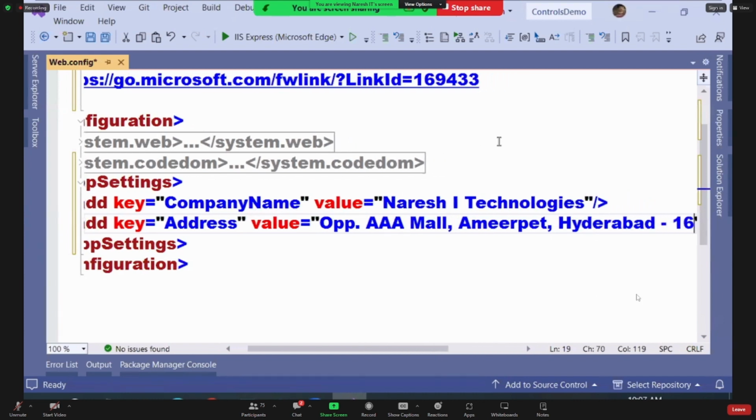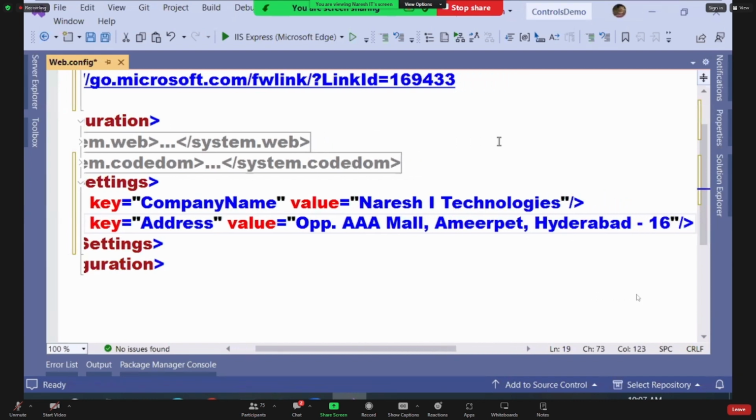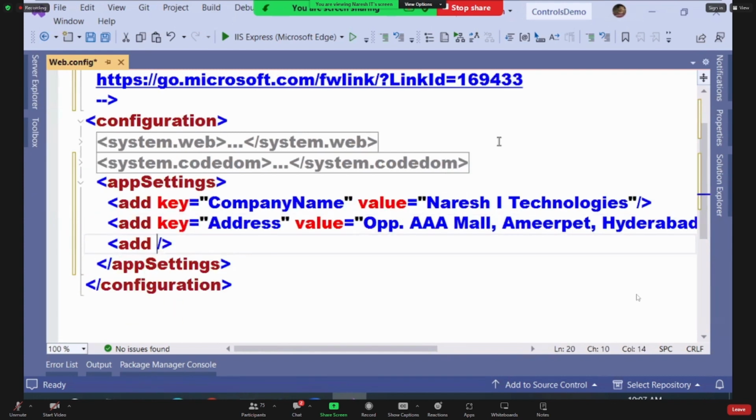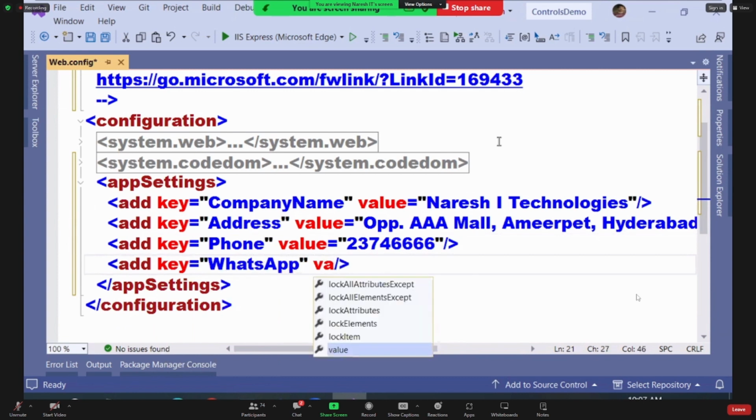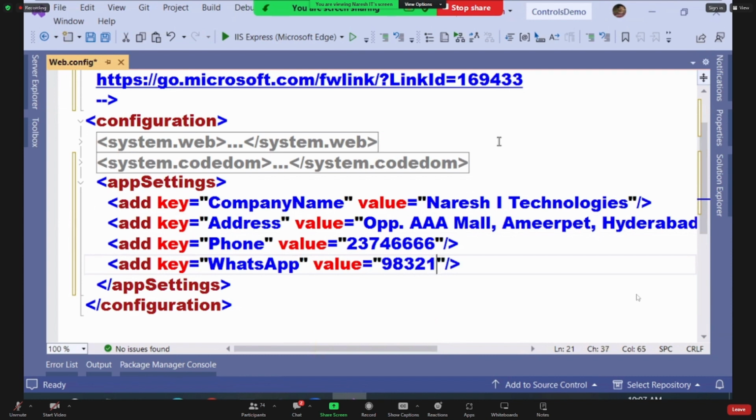Hyderabad 16. Next, add key is equals to phone. Put 3746666. Add key is equals to, suppose they have WhatsApp also. They have a WhatsApp. Value is equals to something.